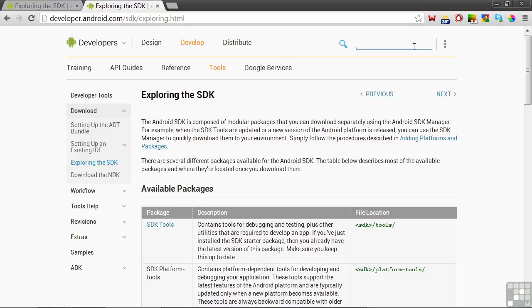Now back to exploring the SDK. Let's start with an important distinction. Some of the elements of the SDK apply to all Android versions, and some are version specific, such as Honeycomb version 3 versus Ice Cream Sandwich version 4.